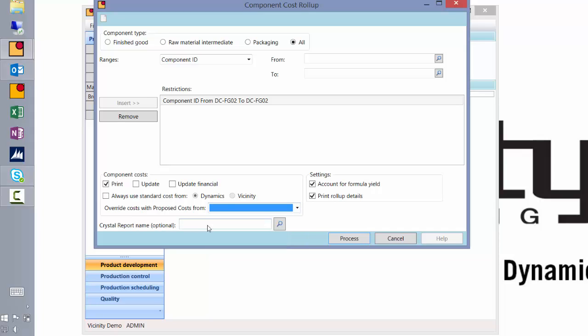You can also identify which report layout you want to use. You can have as many as you want. There's a standard cost rollup report. If you leave that blank, it'll just use the standard report. But you can use this screen and this report for many different purposes, and this report name allows you to control that, and you can pick from other report layouts.